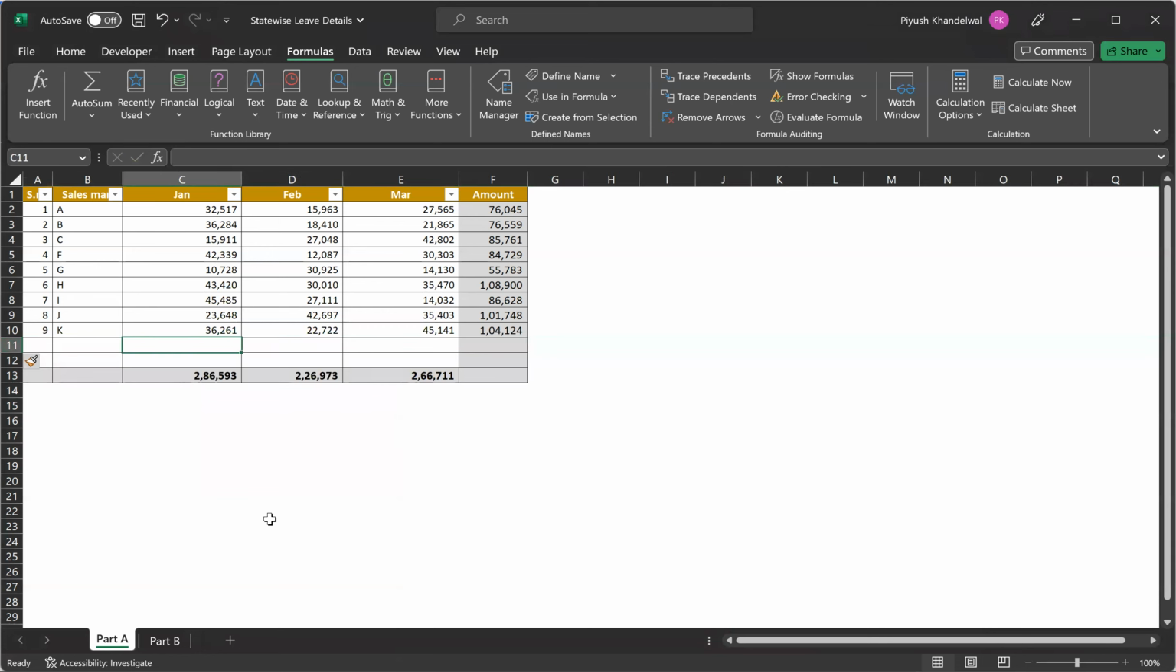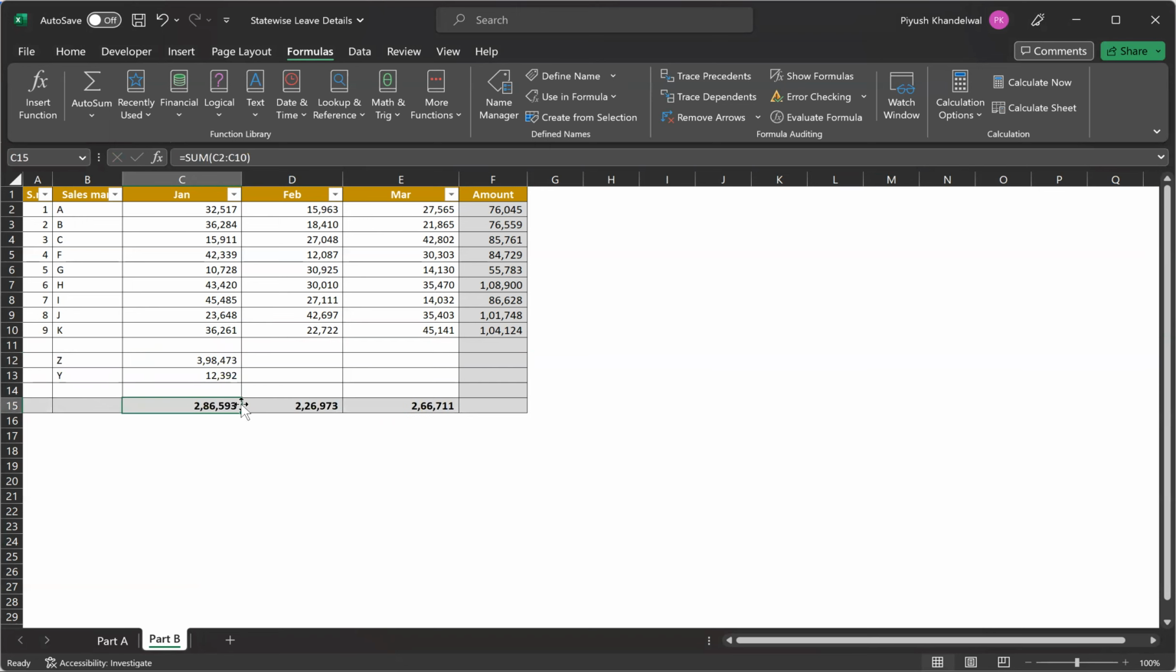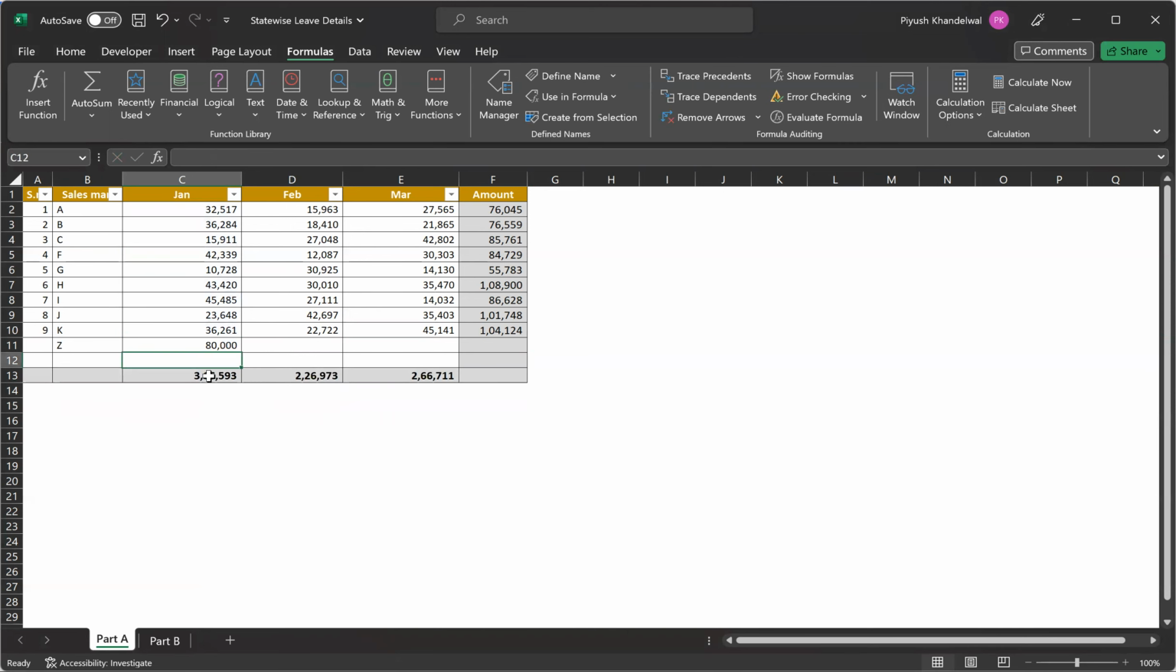So I have added 2 rows here. Let me add one more, Z and 80,000. You see, now it is changing, right? It was not changing in the earlier sheet when I added the rows because the cell referencing was not correctly taken. But here it is taking the previous cell, till the previous cell it is taking. So it is very easy for you to control this in an automatic manner.